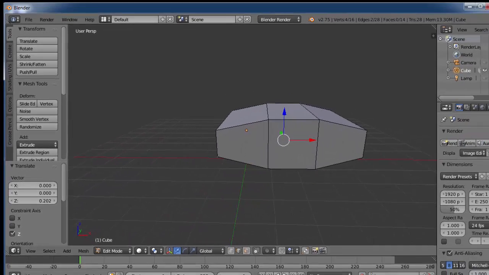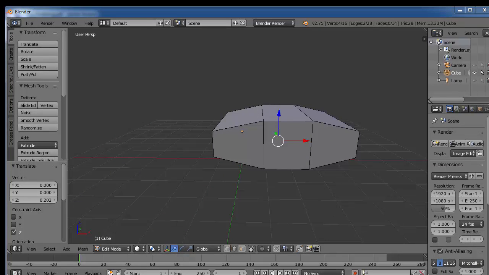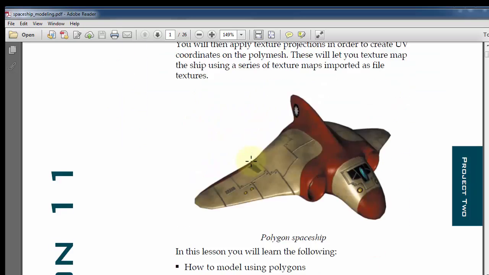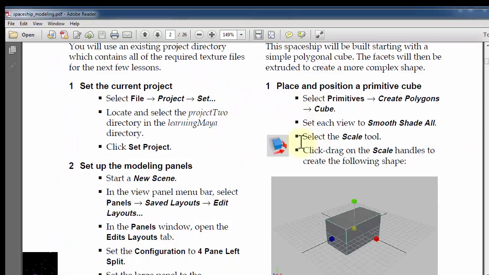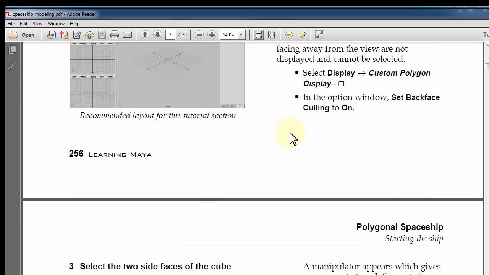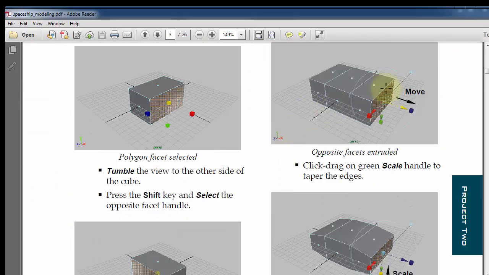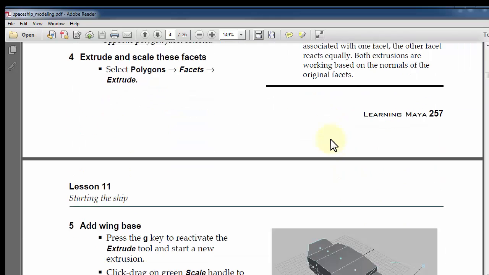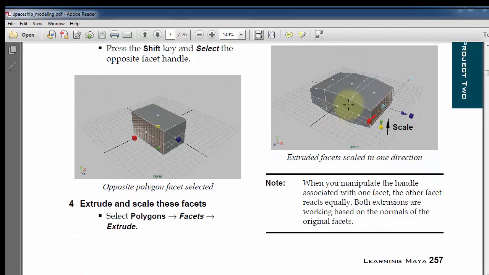There we go. So this tutorial actually comes from an old Maya tutorial from a book, and it talks about the spaceship model that we're creating. So sometimes I'll just refer and show you this tutorial as it's posted online. Again, we started here, we created these three sections, and then we slanted the middle sections in. So we've got that done.